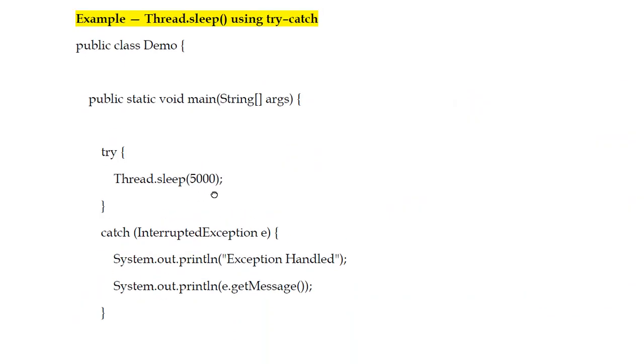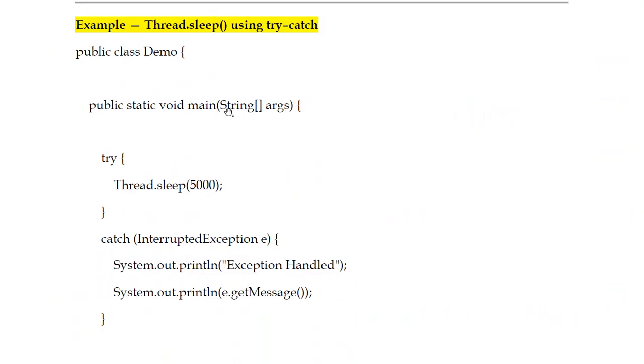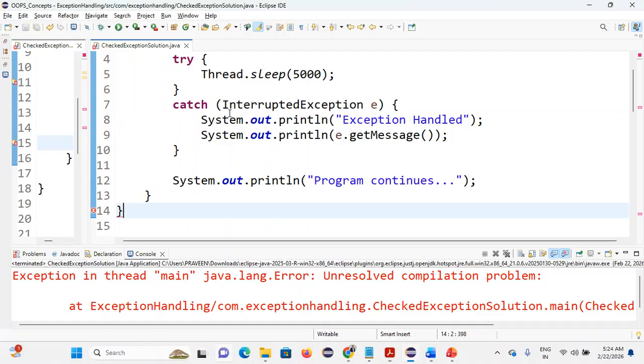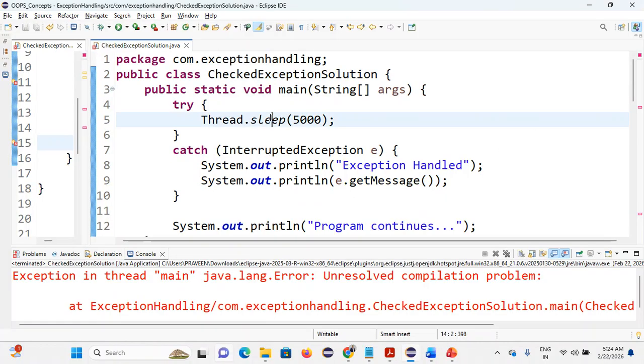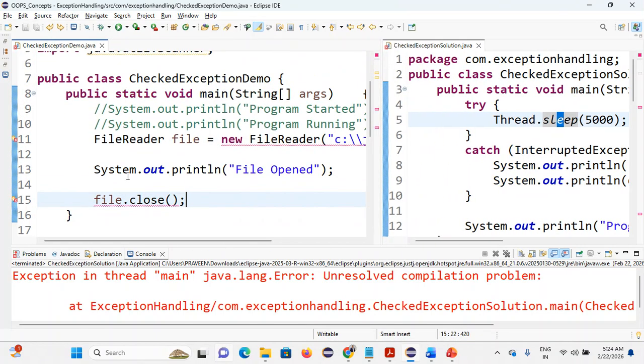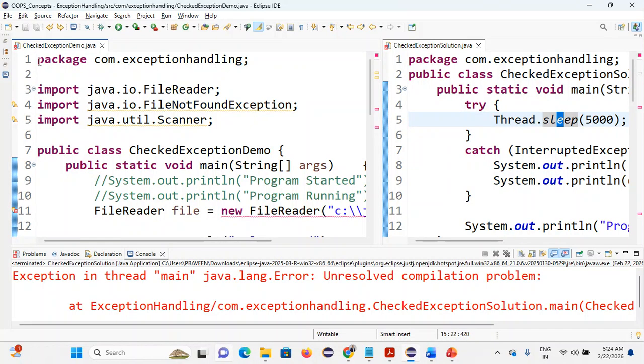Now we'll discuss Thread.sleep using the try-catch method. When the exception comes, at that time itself, I'm going to solve the issue. Usually we know that if I'm using Thread.sleep normally, it will throw a compile-time exception. So I'll comment the remaining statements.